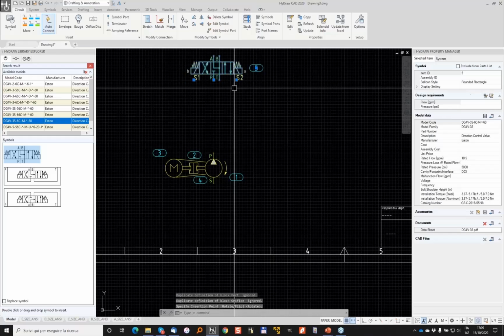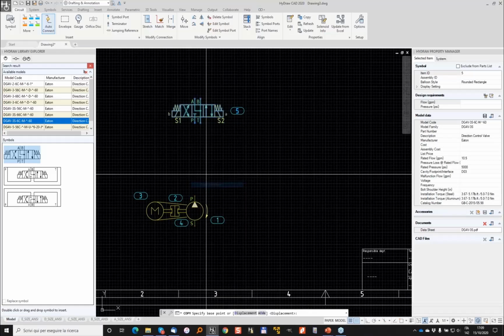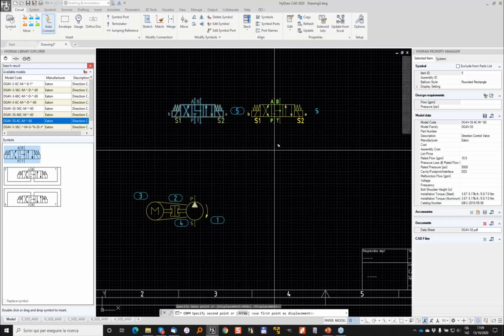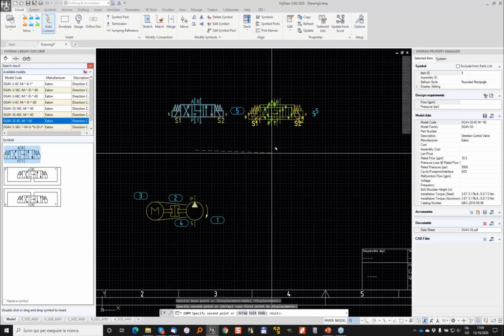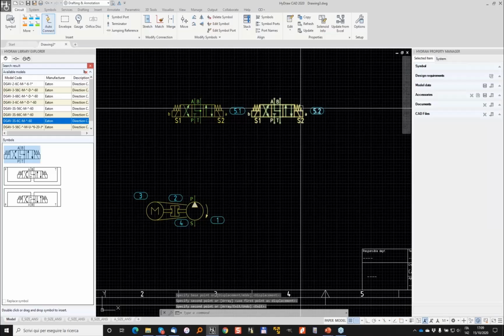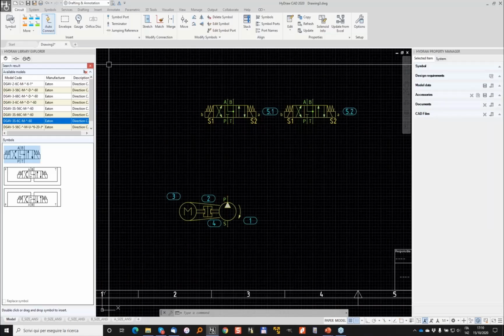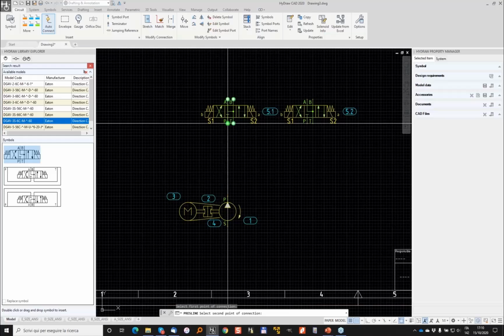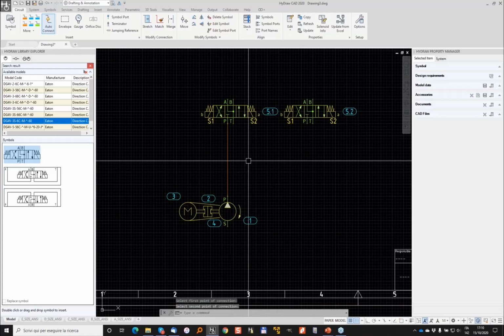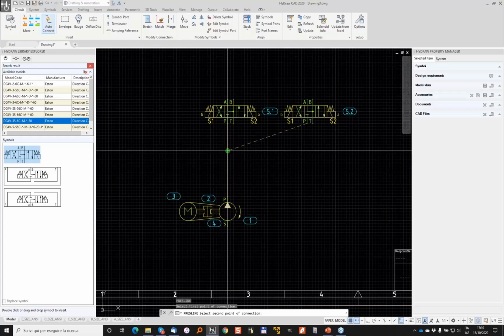If you want two directional control valves, you can either insert again or right click, copy, and you select start and end point. Enter to confirm the command. Automatically, item ID will increase by 1, 5.1 and 5.2. We can make a connection line from the pump to the P port. With enter, you repeat the last command. So we do again and make other connection lines.